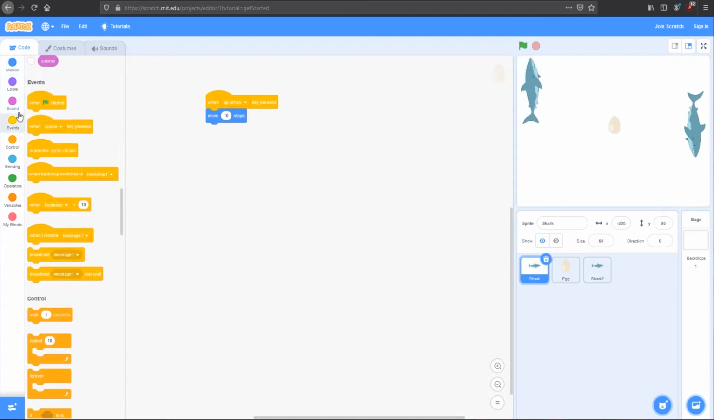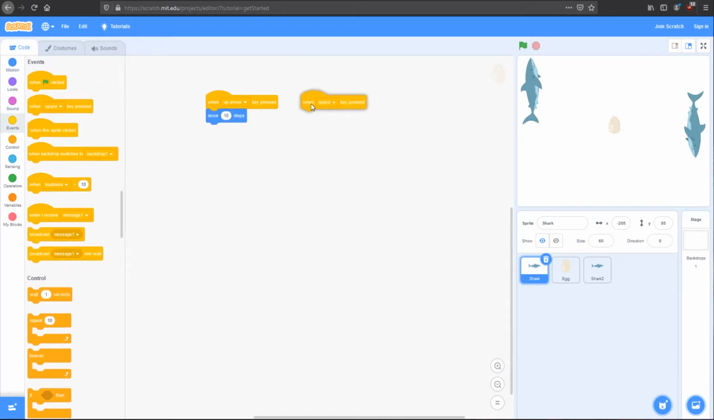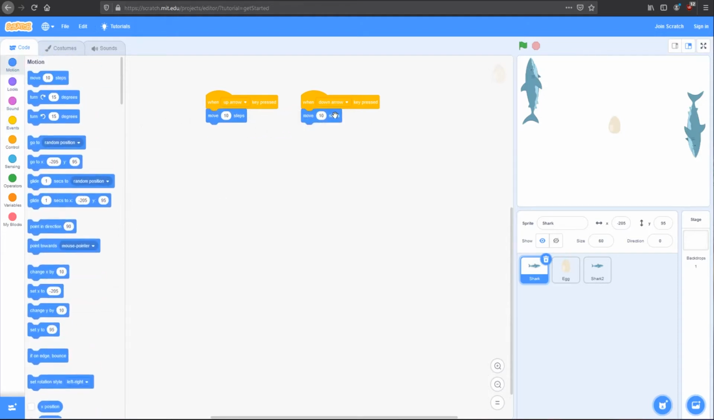So now, let's give it a down arrow, make it go down. And put in our steps. This, as it is right now, will make it go up still. So what's the opposite of 10? Well, it's negative 10. Now when I go up, I go up, and when I go down, I go down. Perfect.